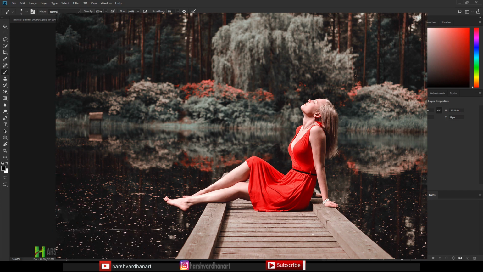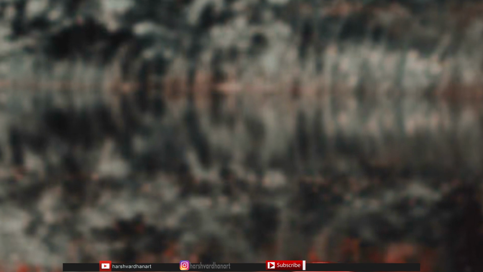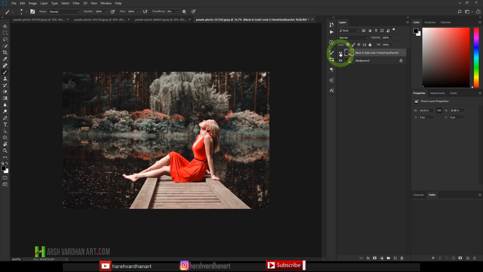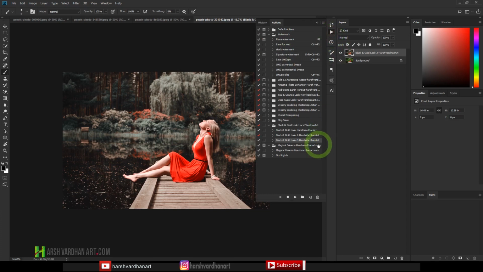In today's episode, I'll show you an easiest and simple way to create this black and gold effect, which is very much popular these days on Instagram. And you can create this effect from this image to something like this in less than few seconds using my Photoshop action, which is called the black and gold look HarshVardhanArt.